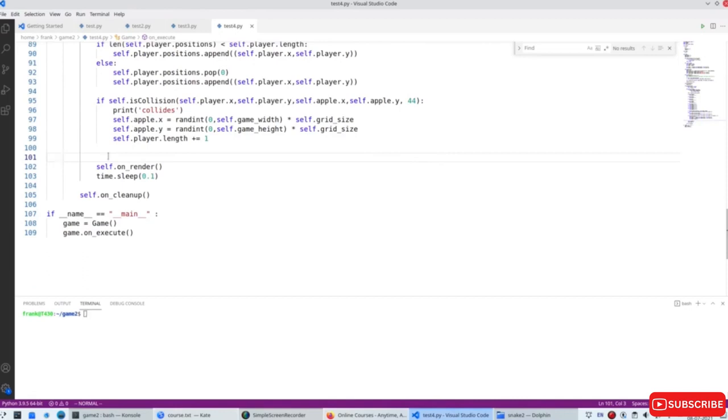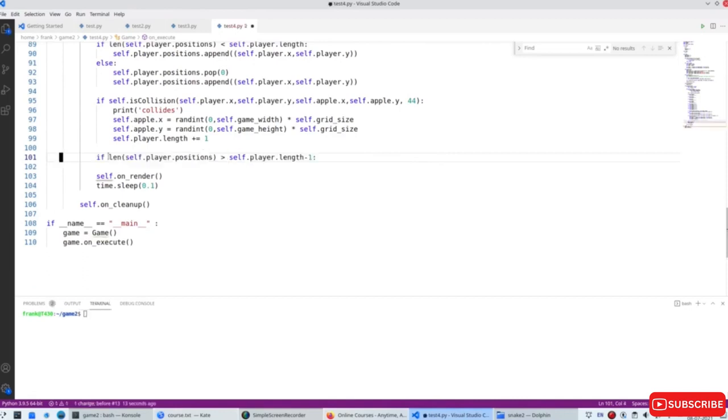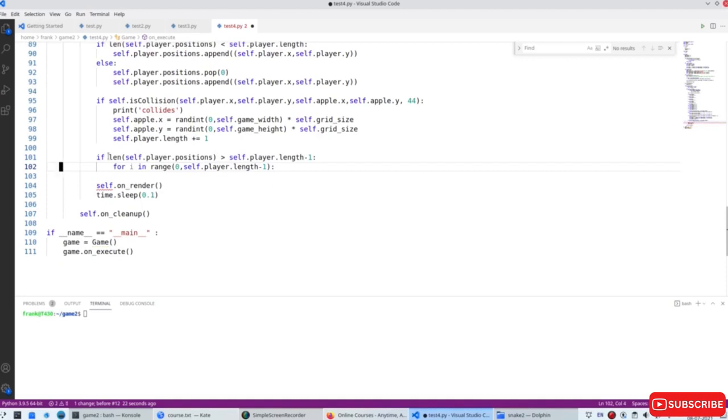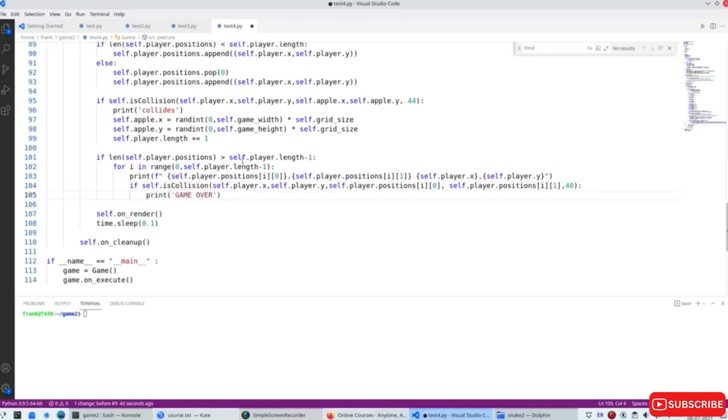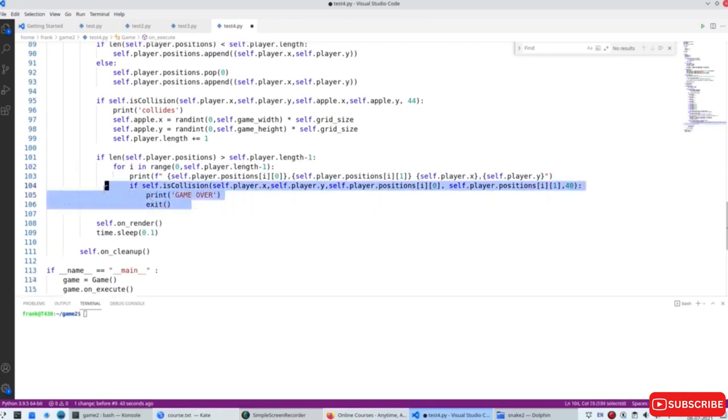So in order to be able to lose, you want at least that the positions are greater than the minimum length of the snake. Then what you can do is use the same isCollision function. However, as parameters, we'll let it check if it collided with itself. So we loop over the length of the player, of the snake, and then we check for collisions. And if there is a collision, it just is a game over. So notice we use the index variable here until the player length.